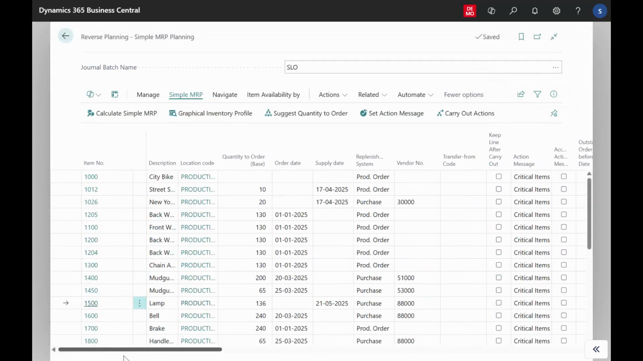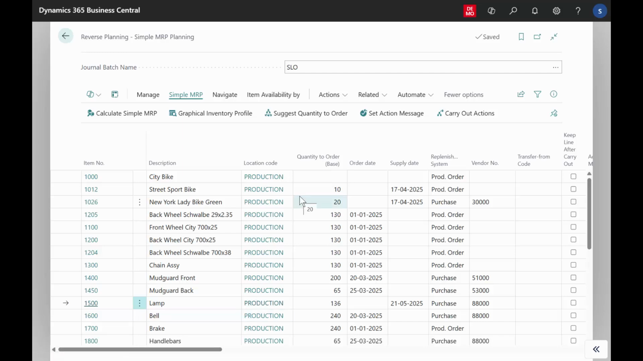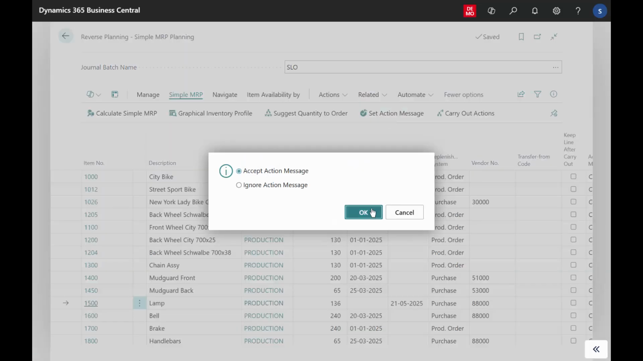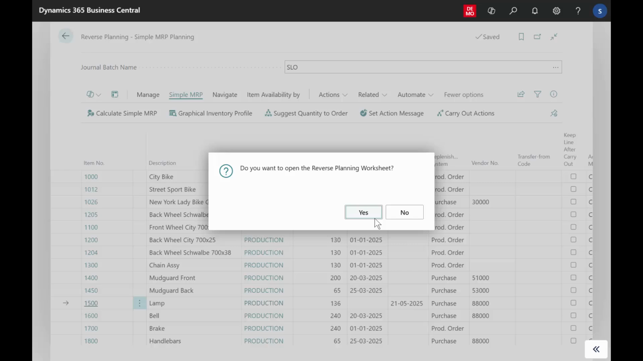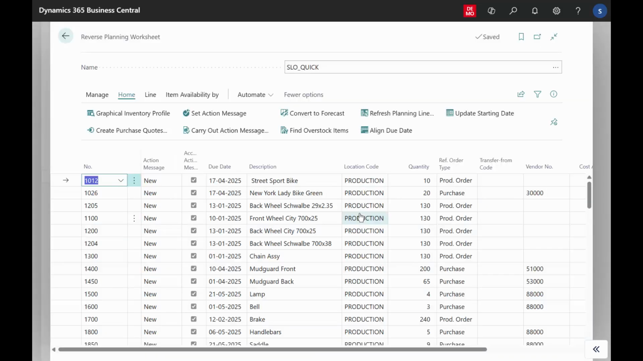So you have to figure out how you set up those templates. But the point is, when you set action message yes please and carry out, some of them will be backward planned and some of them will be forward planned, depending on what was entered in those two columns. You could also change the column manually, of course. You can see the due date here, some of them being made backwards and some forwards.